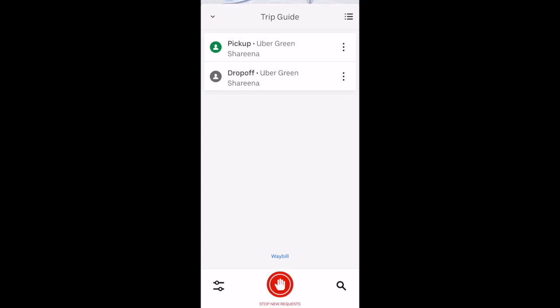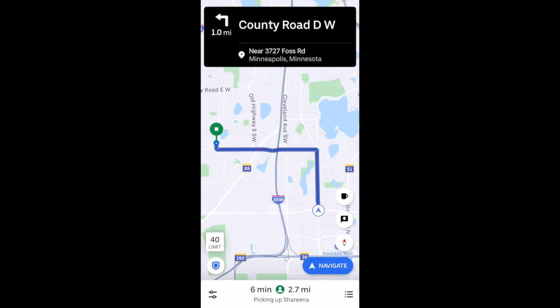Also, if you ever want to change your services preferences when you're en route to a passenger or in a ride, you can do that here by selecting that bottom left toggle. And if you ever want to go into destination mode, you can just select that bottom right toggle there. Alright, let's go back to the main view.